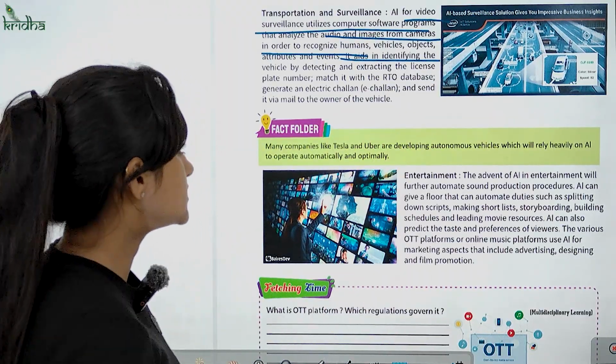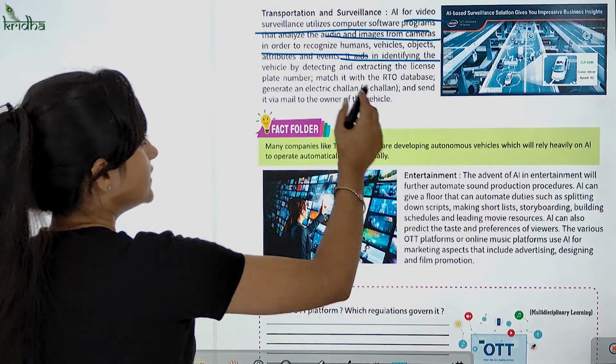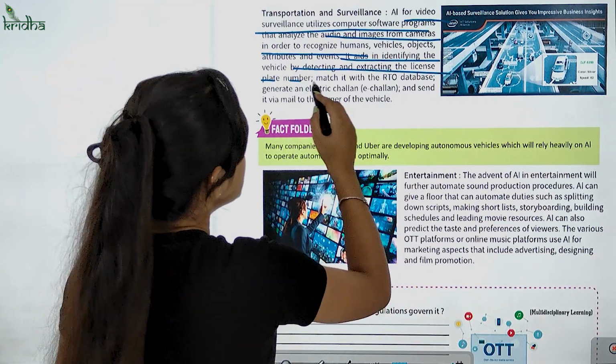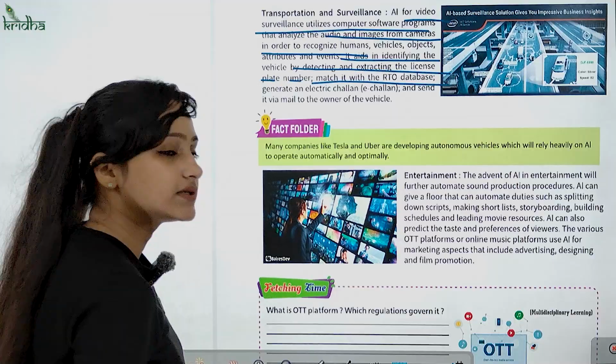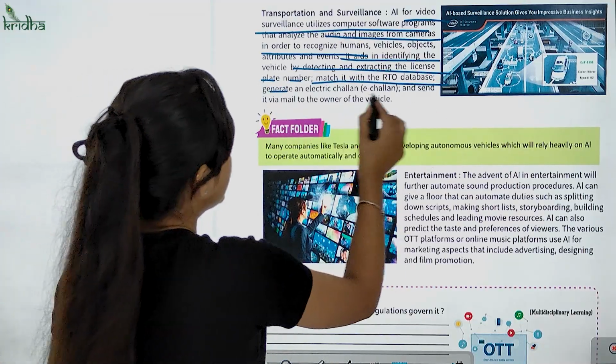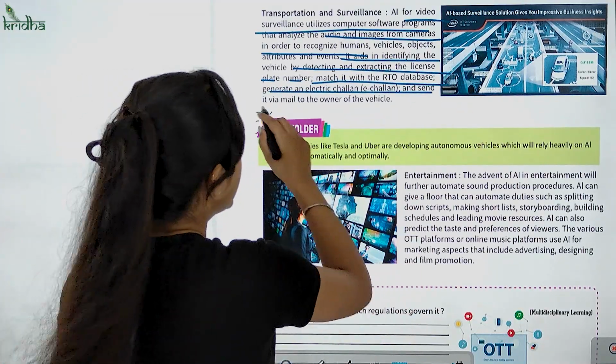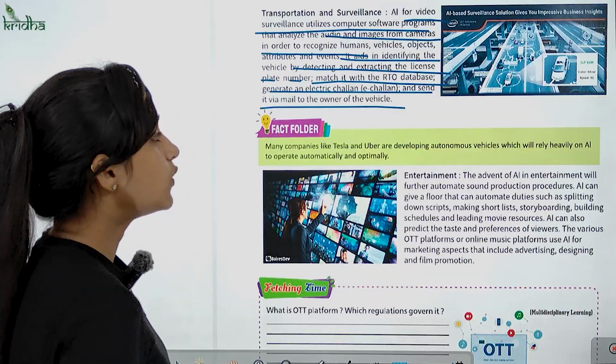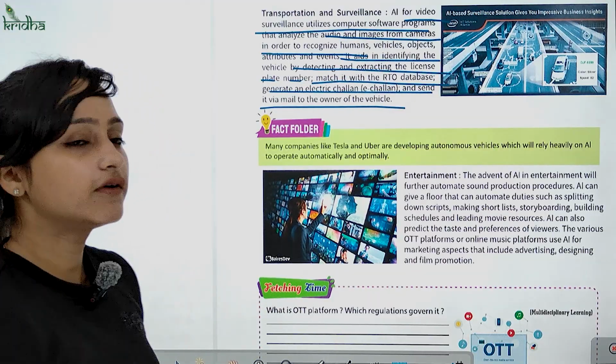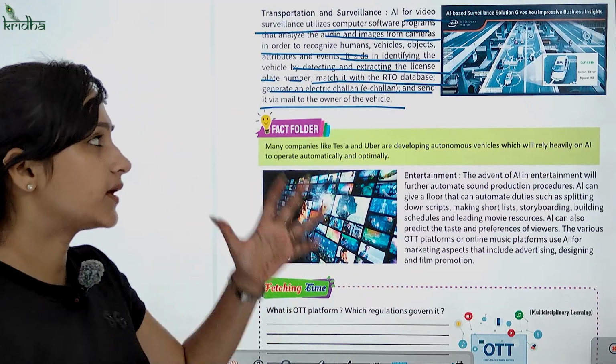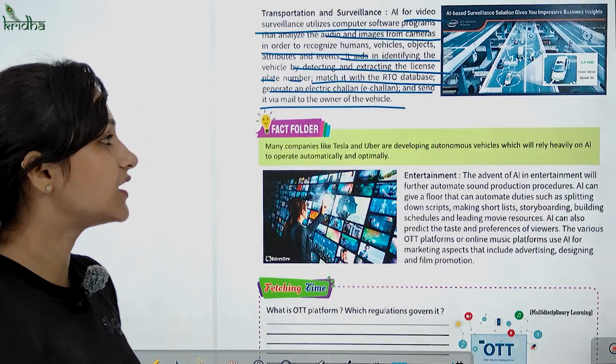It aids in identifying the vehicle by detecting and extracting the license plate numbers. Match it with the RTO database. RTO के database से match करता है, generate an electronic चालान, e-चालान, and send it via mail to the owner of the vehicle. Mail के through owner of the vehicle पे send कर देता है, जो आपके AI से ही तो कट होते हैं आजकल आपके चालान.